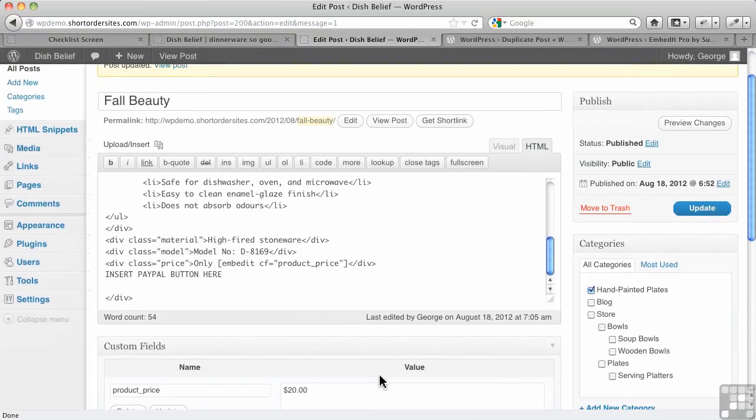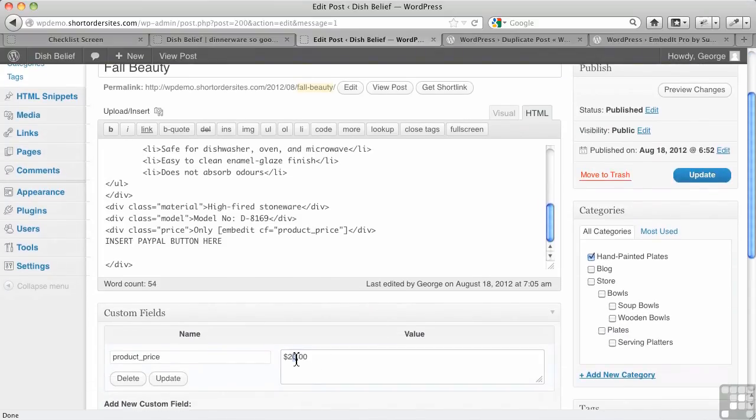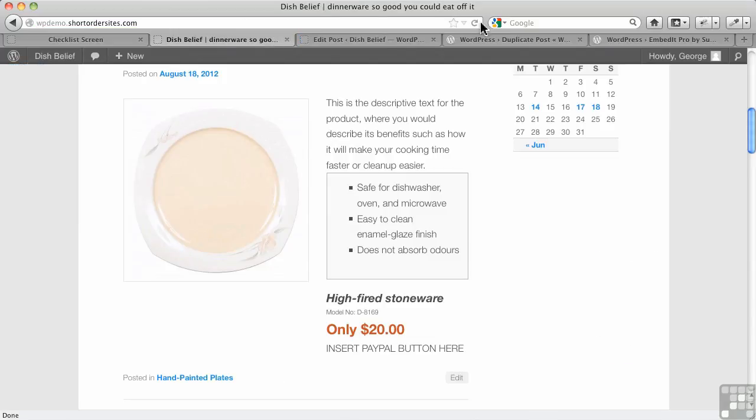Right now, though, instead of taking the information directly from here, it's going to the custom field to find it. And I could change that price. Let's change it to 25, let's say. So I do that. I update it. I update the post itself. And now when I refresh this, my price has changed.